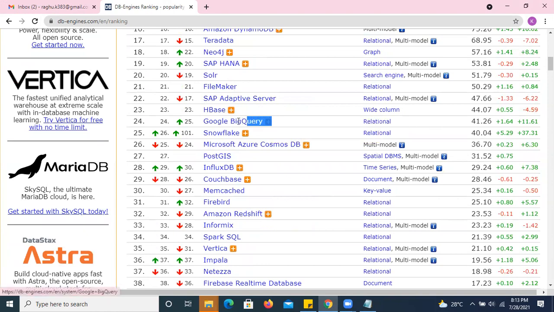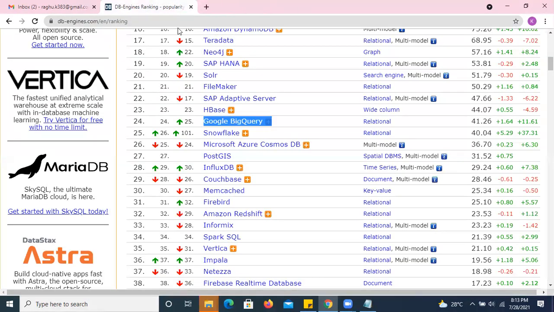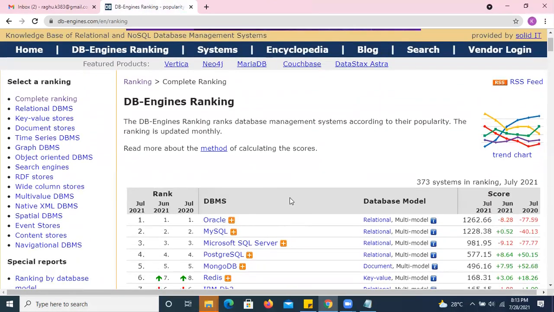Google is using Google BigQuery. Now we have seen, right? Here in Google only we are searching for the DB-Engines rankings. But there is one Google's own database, BigQuery. Like this, these are the databases.